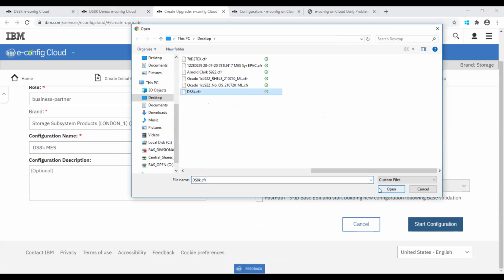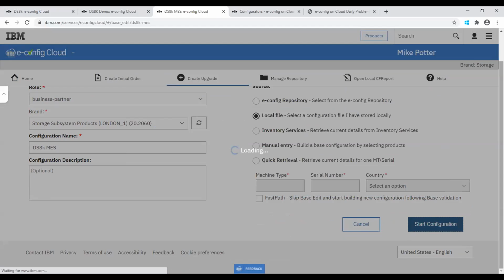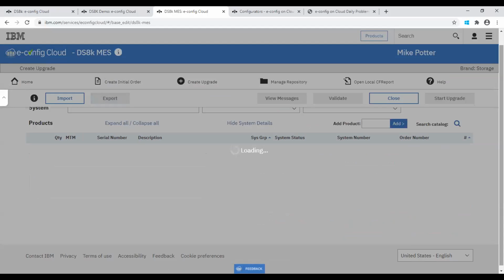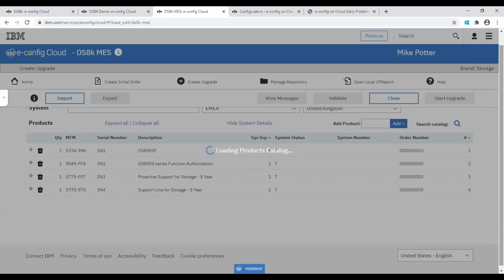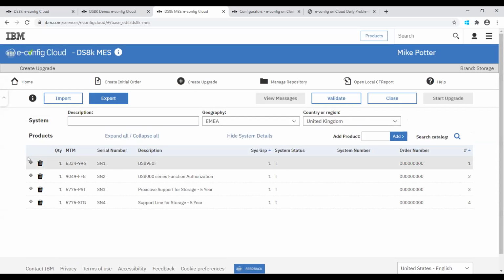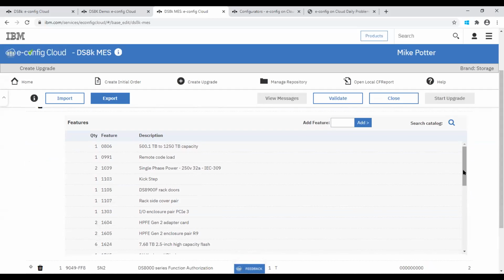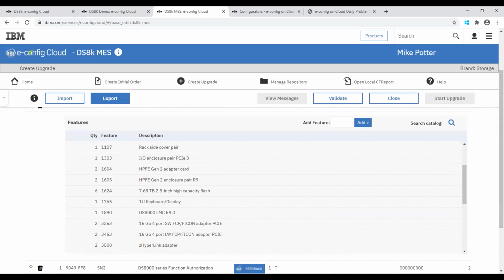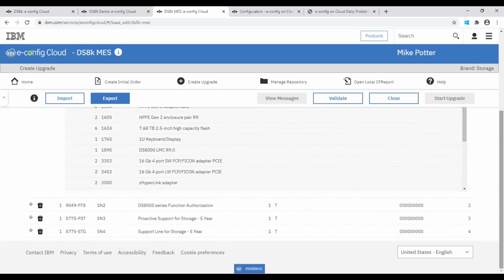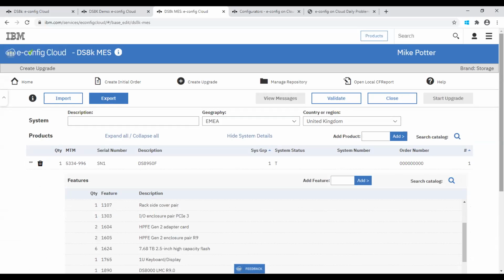So I'll dig out my DS8K. Here's one I prepared earlier. And it loads you straight into base edit. So as you can see, you have the usual functions and features as you'd expect. You can add them in, you can remove them, you can delete them. Be very careful when you're doing so, because unless it matches your inventory, your order will probably not ship. And of course, it'll mess up the MES that you've built on top of that.